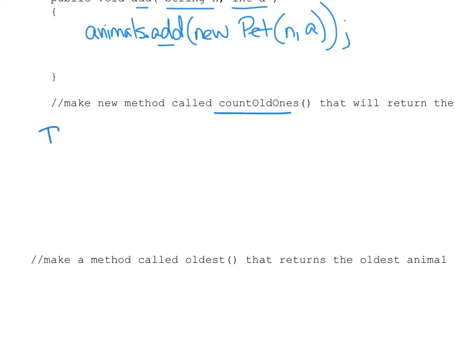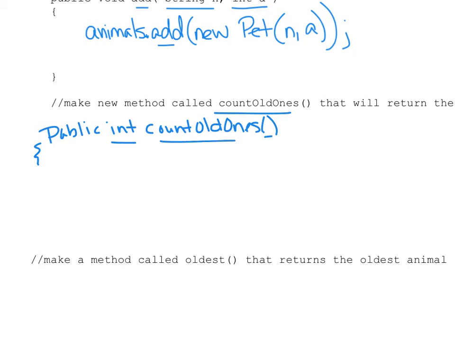Okay, so it's going to be public int, because it's returning how many old ones there are. It's called countOldOnes. So getting the method header right is key. What's returned, if there are any parameters, there aren't in this one, the name is correct, and having it public, or just at least not private. So we're going to count it. So we need a counter, and you should always start your counters out at 0 if you're counting.